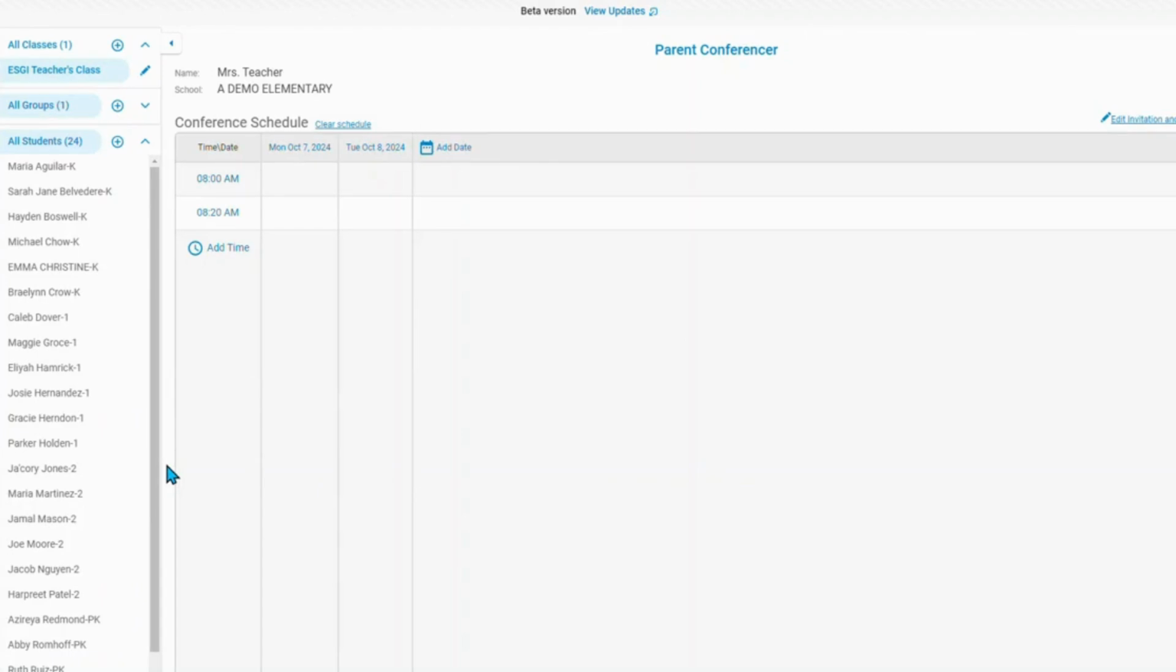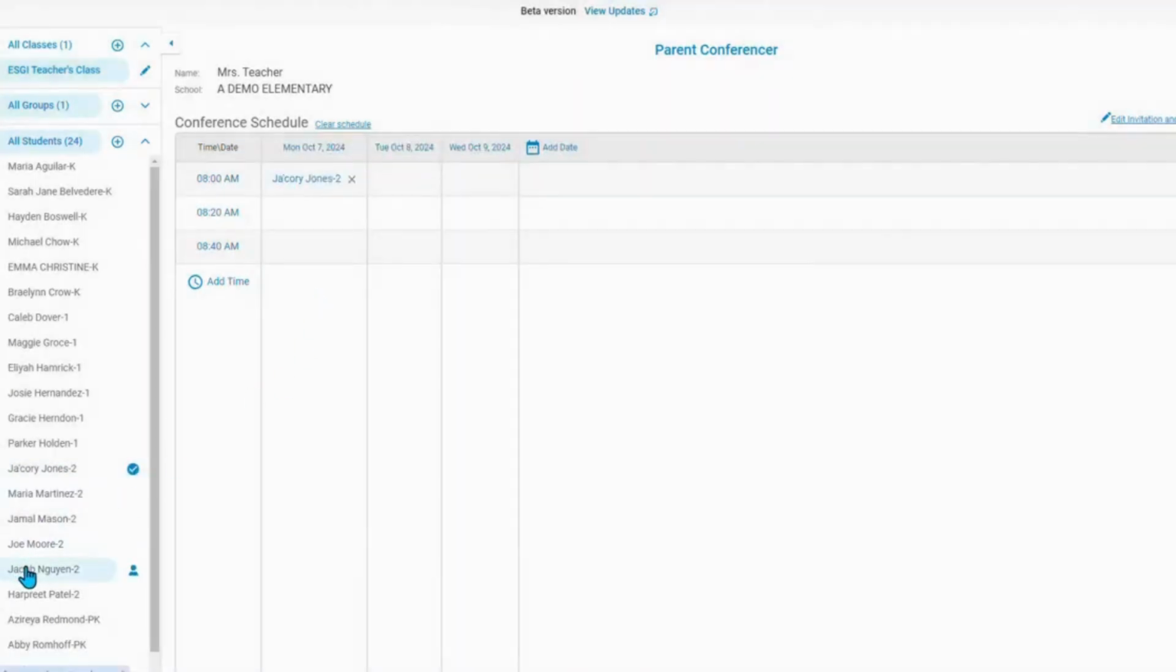When you first log into the Parent Conferencer, you will set your dates and times. I have already preloaded 2 times here, but you simply click on Add Time and pick from the calendar. Mine are set up for 20 minutes apiece, but you can choose your own allotment here. In addition, you're going to add your days just by picking from the calendar. Once you have your grid made, then you simply drag and drop the students' names into the slots here.